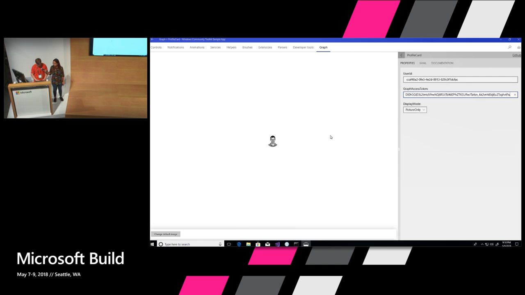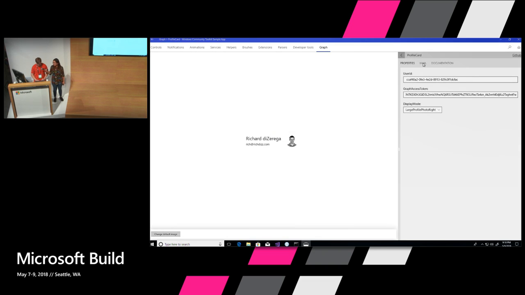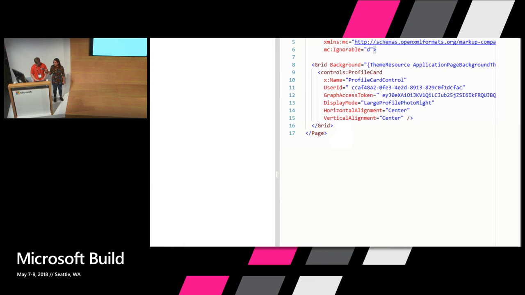So now that we paste that in, you can see that it's pulling that up, but I can go look at the different ways I could view it. I could do email only, I could do large photo left, and I have all these different variations of that profile card. And then the final one here, let's look at the XAML. That's also pretty simple, one control, and you can bring all of that in from different ways of rendering that profile card into your application.